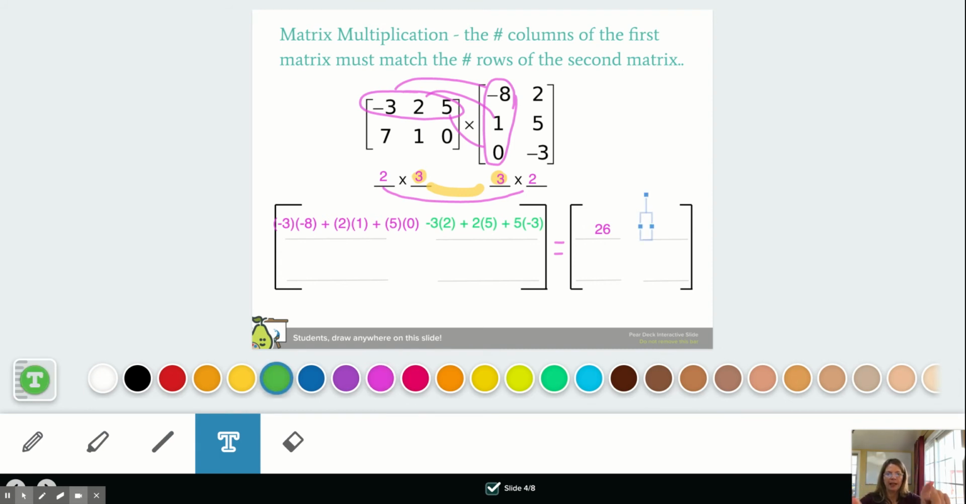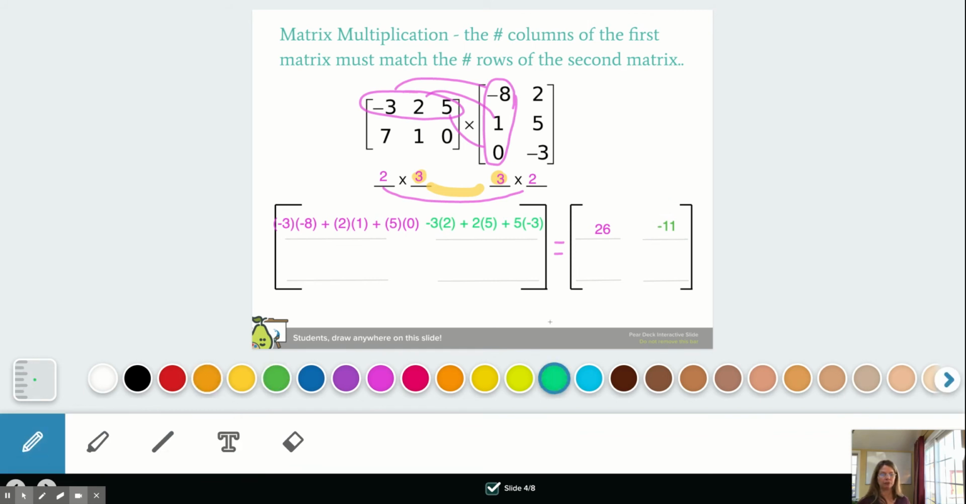So I would typically go -6 plus 10 is 4. 4 minus 15 is -11. So that's going to be the element in the product that is row 1, column 2, because it came from row 1 and it came from column 2 of the matrix. See how this works? All right, so now we're going to deal with the last row, row 2, column 1.